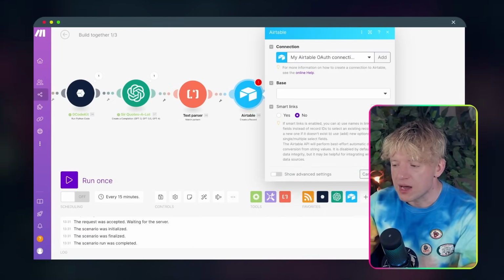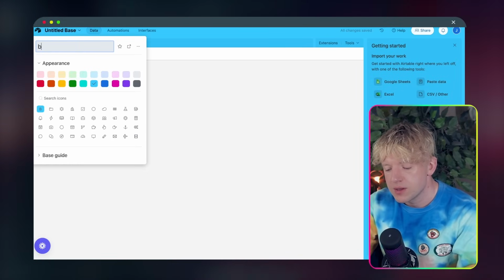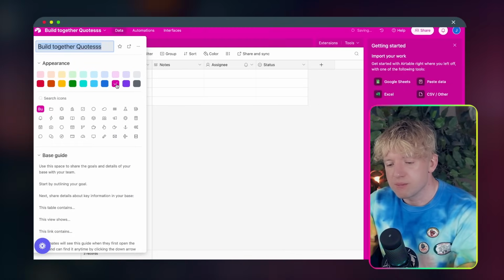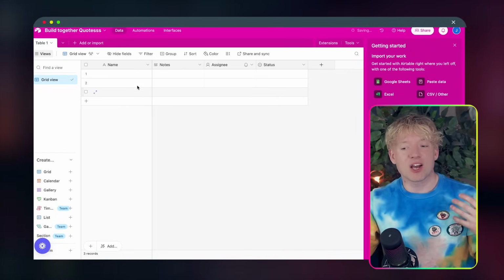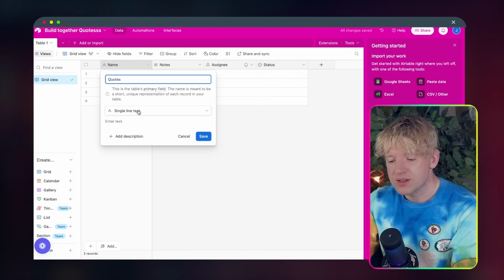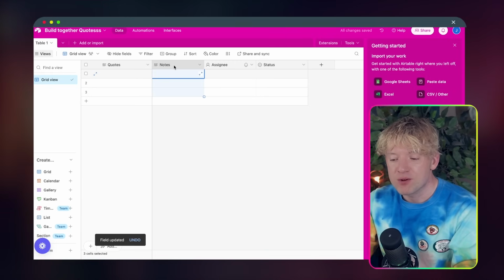All right, cool. So look, I'm on Airtable. Start from scratch, that's cool. Call this one Build Together Quotes, and we'll give it pink. Sweet. And then I'm going to add a couple of fields. Click on this one first. We're going to rename this one as quotes. Come down here, long text. Click OK.